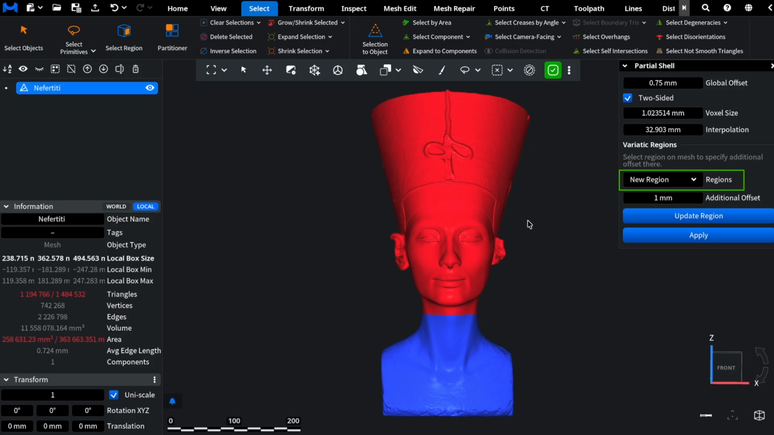Since New Region is already selected in the Regions field, all we need to do is set the additional offset value. Let's set it to 2.5 mm. Next, click Update Region. The upper part now appears in the Regions field as 2. You can repeat this process to create as many regions as needed. Let's now examine the remaining options in the panel.